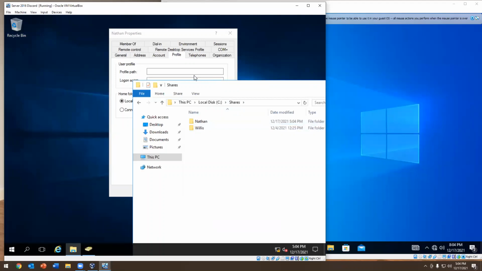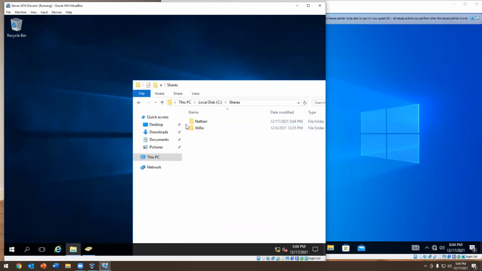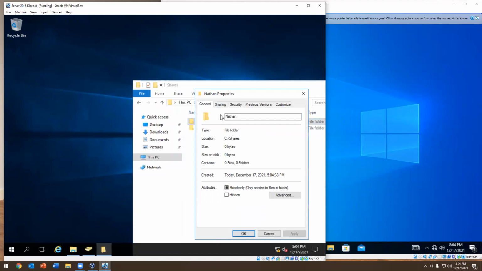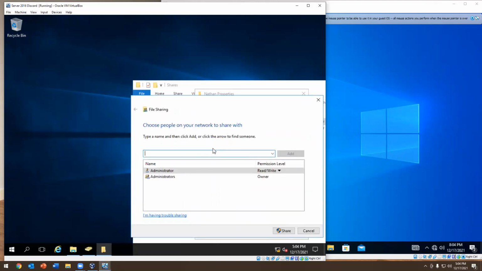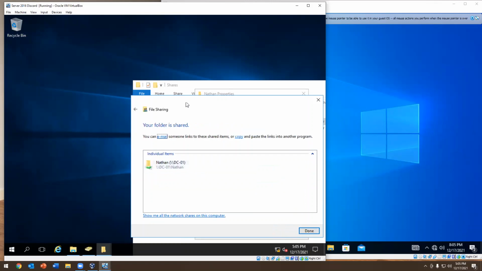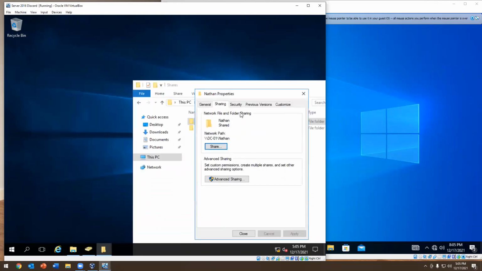And then what I'm going to do is I'm going to go back here. I'm going to right click on it. I'm going to do sharing, and I'm going to do share. And I'm going to throw Nathan in there. And I'm going to give him read and write access. I'm going to hit share. I'm going to hit done.